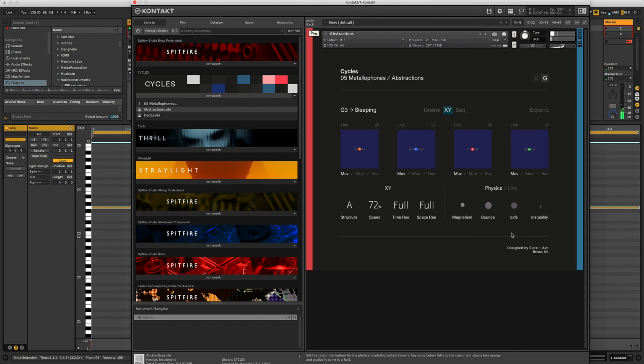And then bounce, well, that dictates how there's a physical modeling calculation about how they bounce off the edges. Momentum is all about energy. You can see here the balls have pretty much stopped moving around now. And instability again adds a bit of randomness. You can see it's just moving around there rather than staying static.